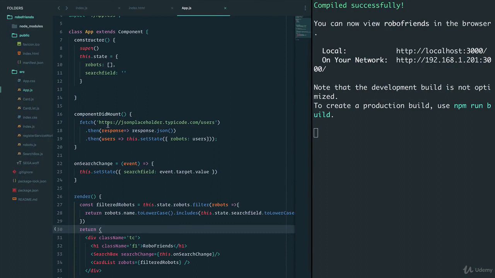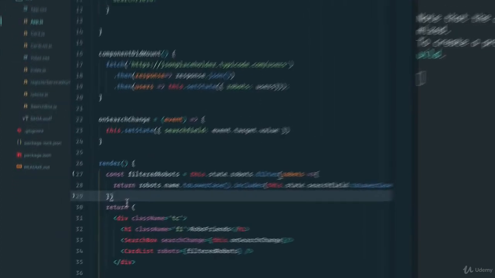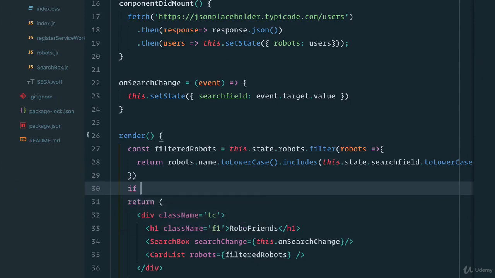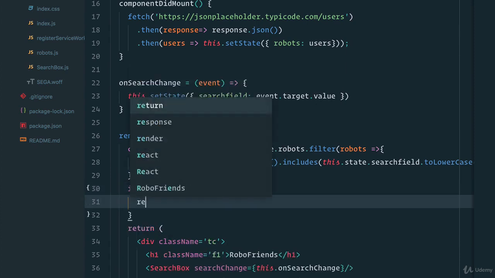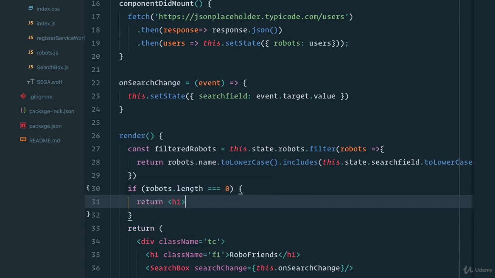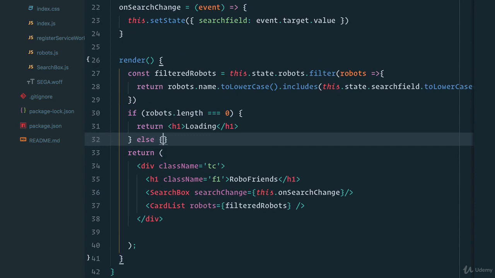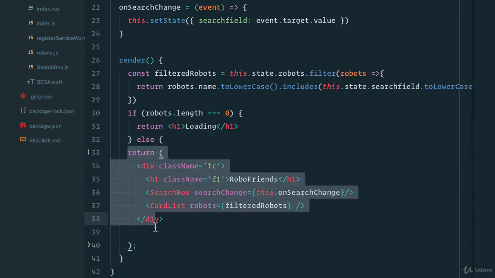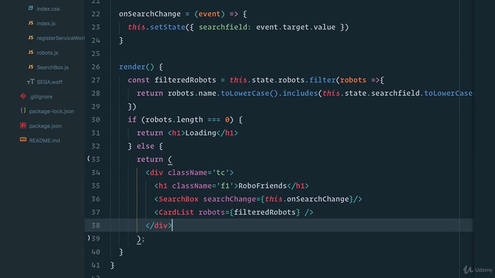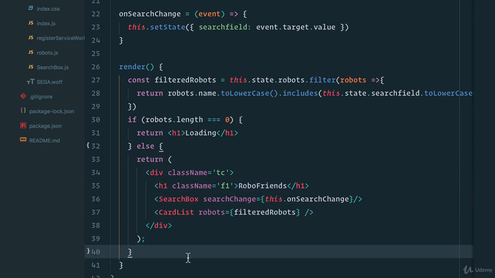And finally, you're wondering, what if this was really slow? What if this took, I don't know, 5 seconds and we had a whole ton of users? Well, in that case, you can do something like an if statement. If robots.length is 0, in that case, we can return an h1 that says loading. Else, we can just say return this. Again, it's just JavaScript. That's the beauty in React.